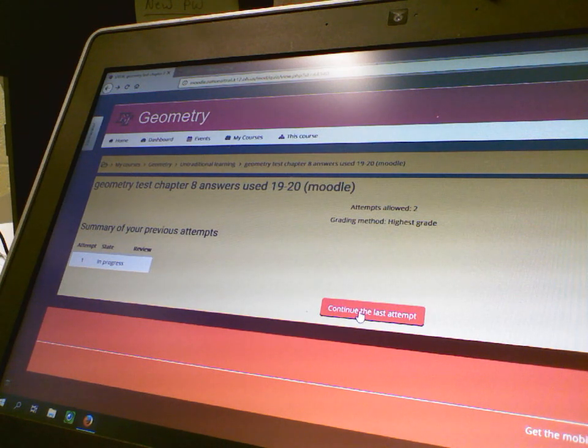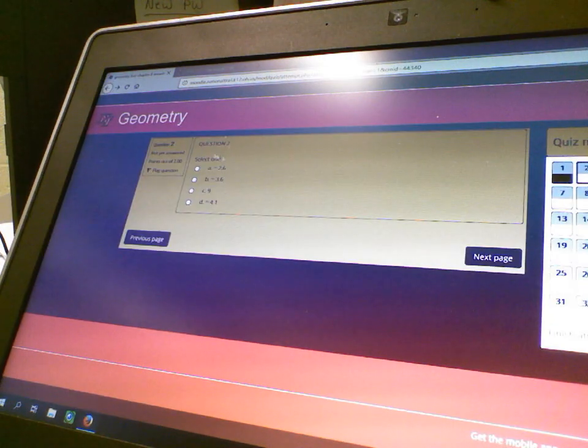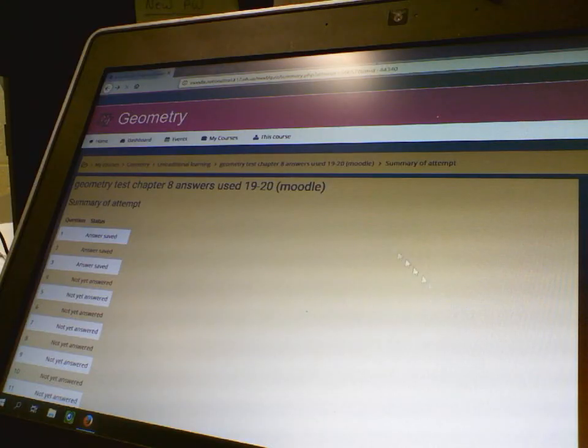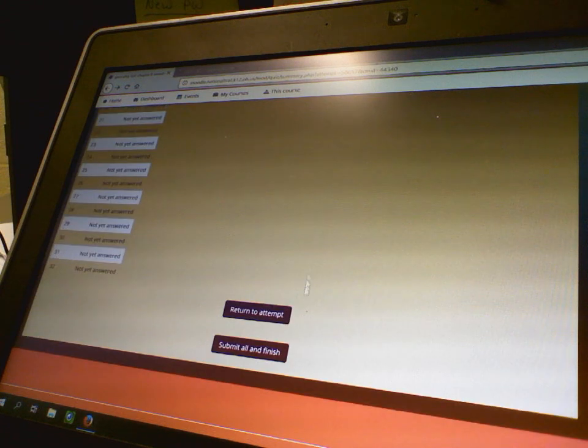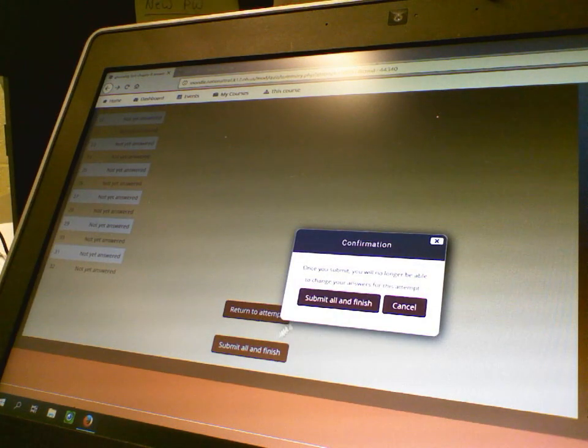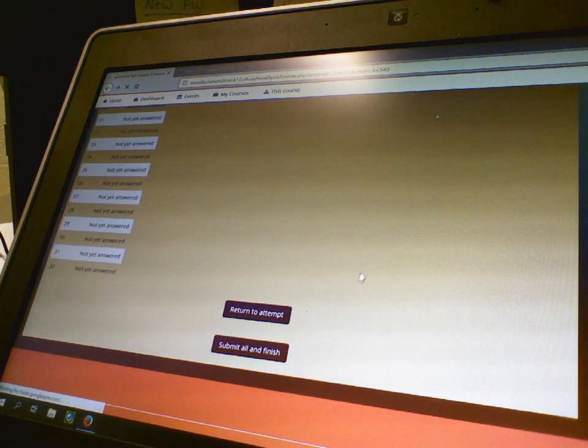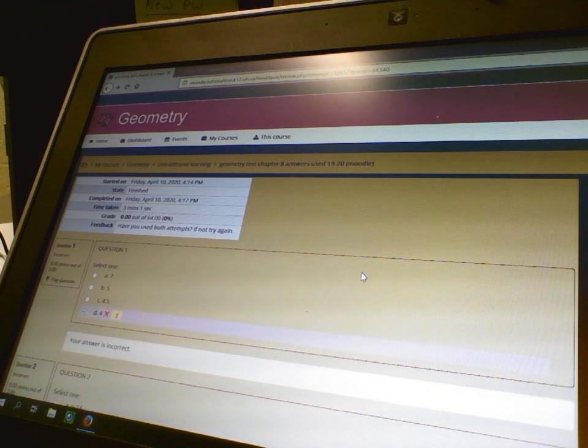You go over there and you click on it, and you can just click on one of the answers. They're all multiple choice. Go to the next page, and so on. You're just going to click on each answer, whatever you get, until you get done. Then you're going to finish attempt. And then of course it'll say submit all and finish. I'm going to submit mine even though I didn't finish it. Submit it. You guys have done all these before.